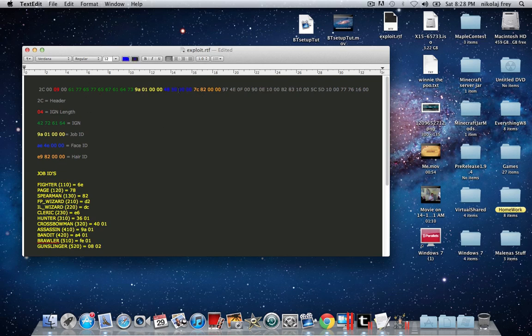The IGN, the face, the hair, and now you just want the class ID. So I'm just going to make it an assassin. You just copy that, and then you just put it in front of there. If you are using just a 1 byte thing, then you have to change this value to 00 and then put the E6 there for cleric, which I know is not the only single one, but that's one of them. And now the packet is ready to send.